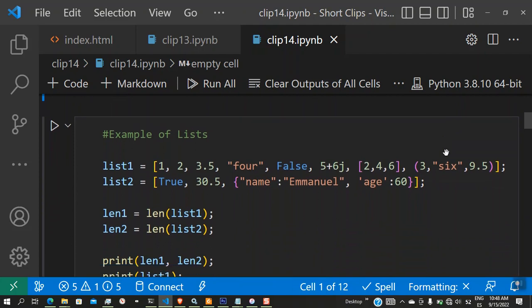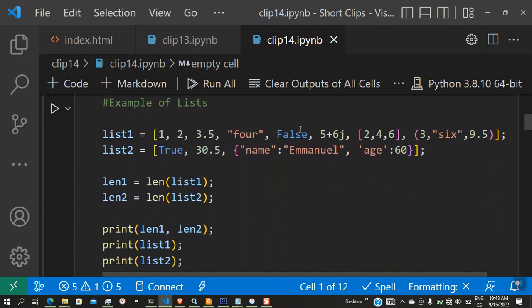Now, here is an example of a list of items. As you can see, we have items of different data types here. We have a boolean, we have a complex number, we have a list inside a list, we have a tuple inside a list, and we even have a dictionary inside a list.